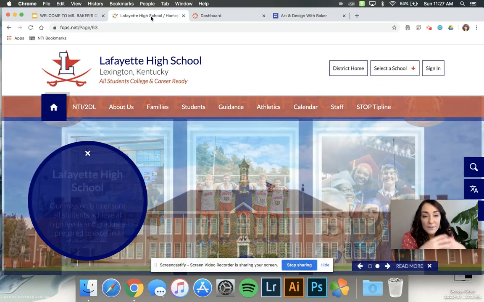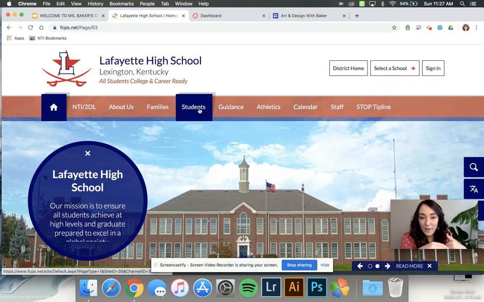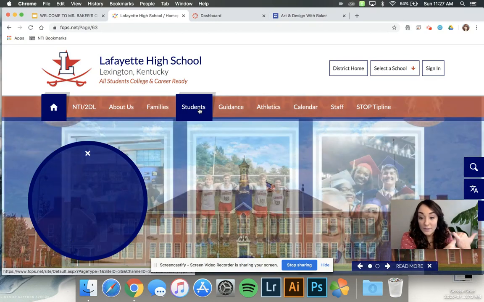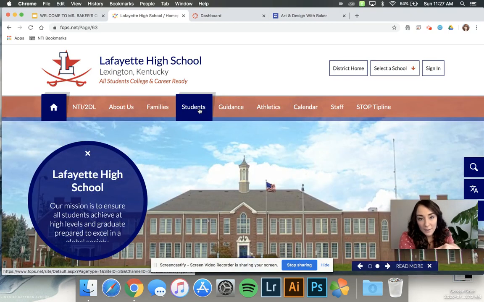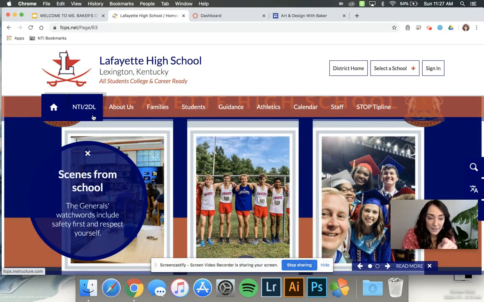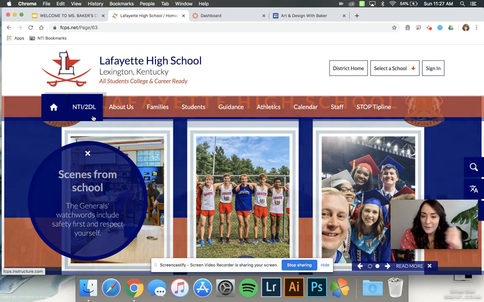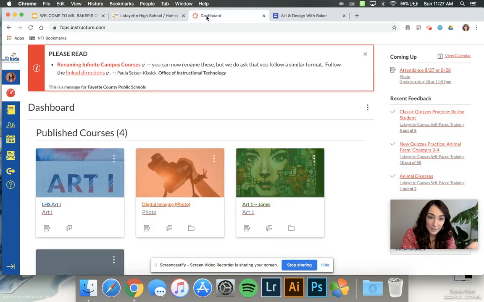So on the Lafayette homepage, you can always go under students and you can find links to just about everything you need: your Office 365, your student email, Infinite Campus login, all kinds of other things. But right now, the really easy one-click thing to do is up at the very top, right by the little home icon. There's a little button that says NTI 2DL. If you click that, it's going to directly take you to Canvas where you can log in.